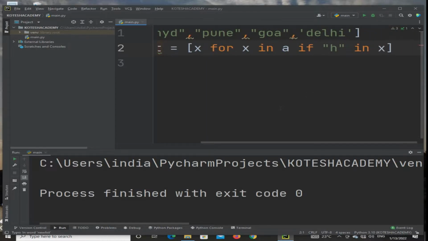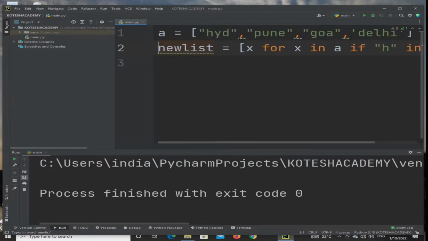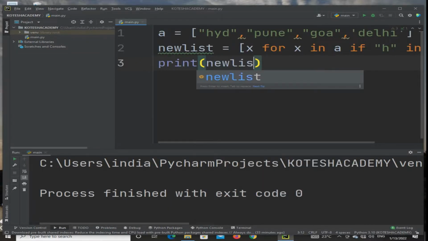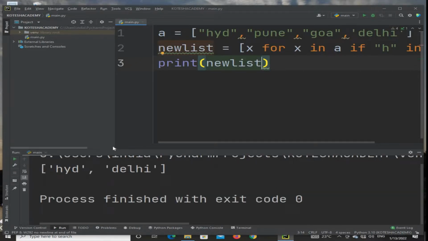Okay, this is the actual function for this. Then you can write the function here: print of new list. Then only you will get the entire process. So in this function, the items are only HYD and Delhi. Otherwise you would like to check one more function here. Then on execution of this you will get this.